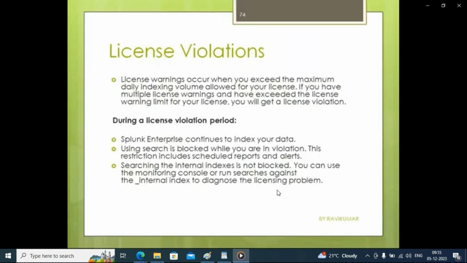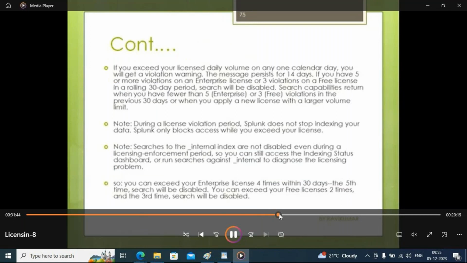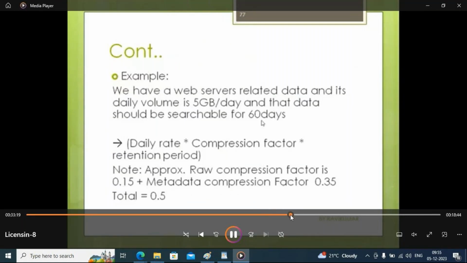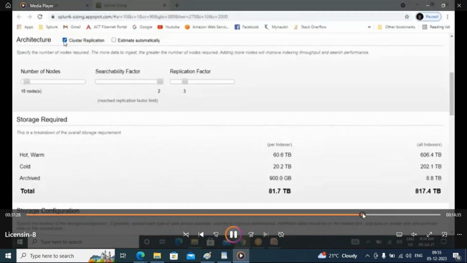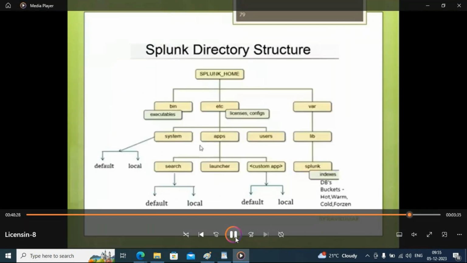What happens if your license violation is done? Your search will be blocked. These are the conditions that happen, and you should understand that. Now this is all not really important, but there's something here, you see guys, this is one thing which I will be stressing a lot.